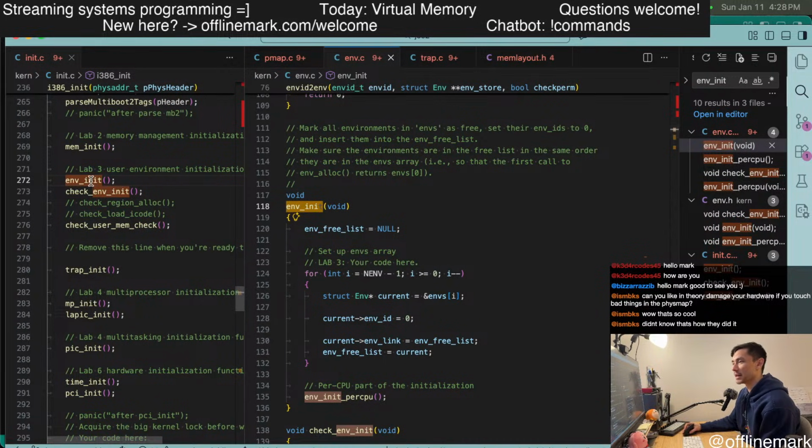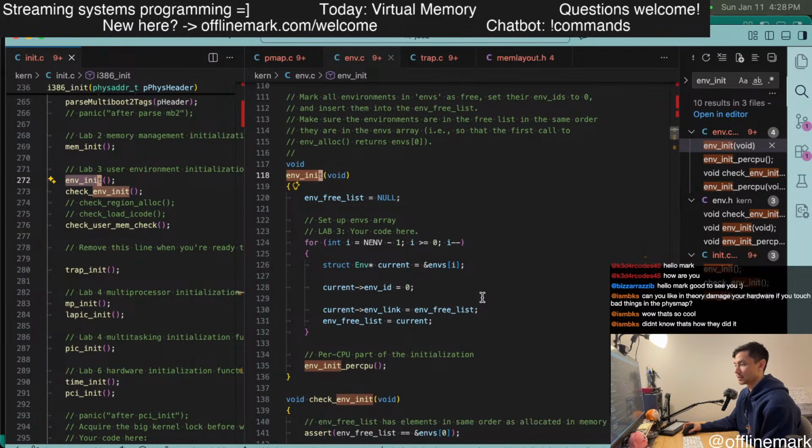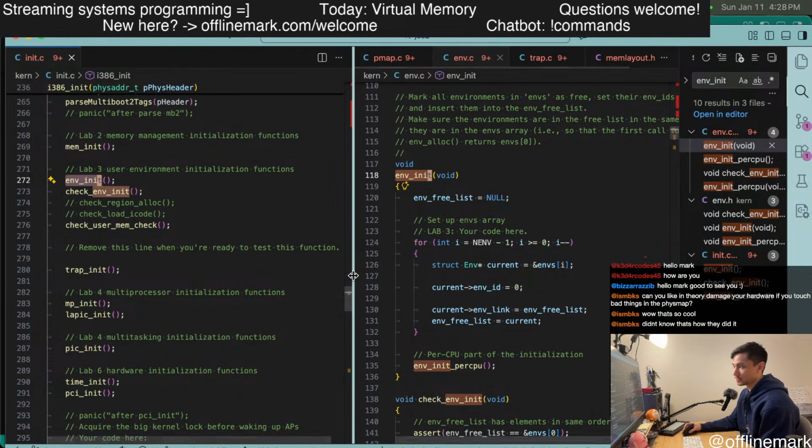Okay, so now they get into env init, and that starts to get into this JOS specific thing, where they start creating and setting up their data structures for managing the tasks that run on the system. And actually, this function is super short. It just initializes this free list of these environment structures, and that's kind of it. And again, that's a JOS opinionated way of doing it.